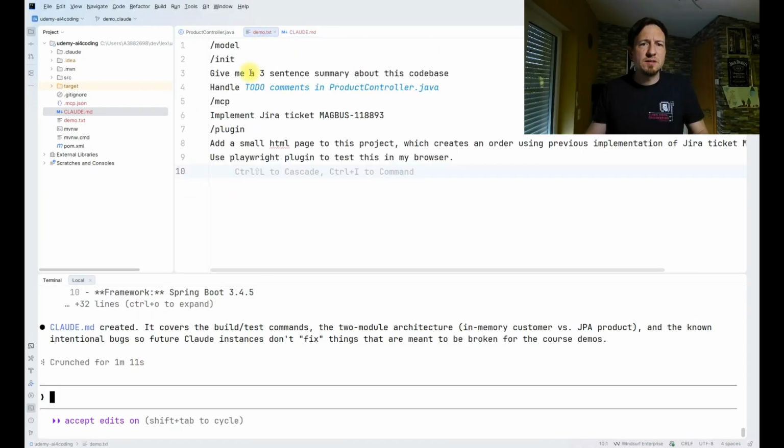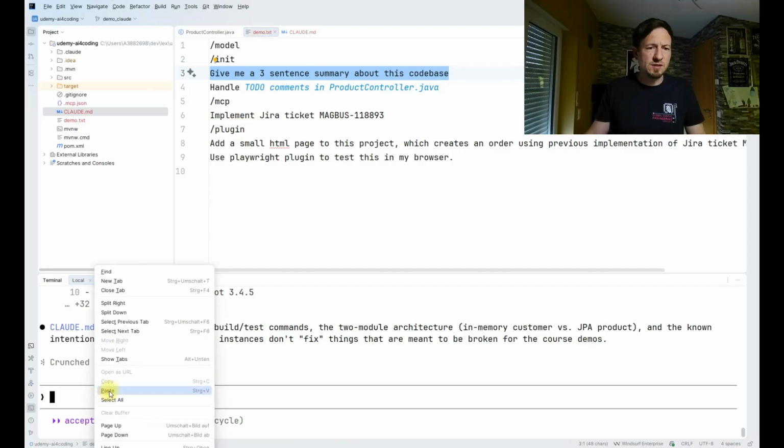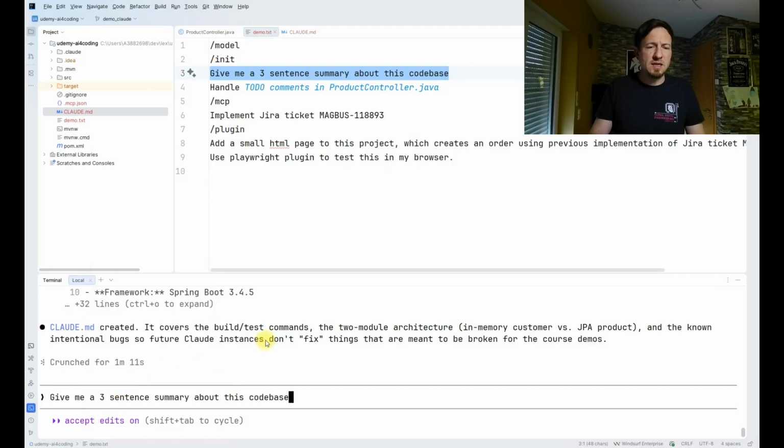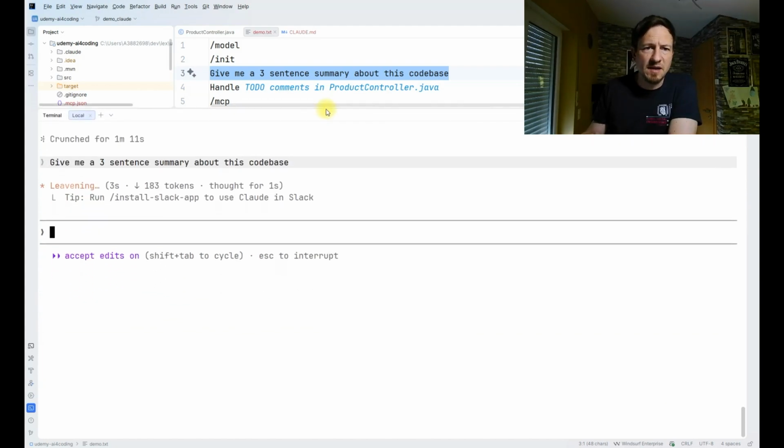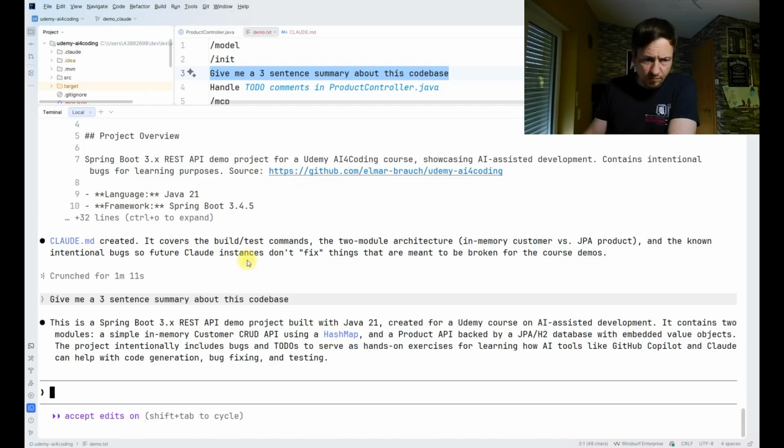But to make this a bit more understandable, so that we don't have to read this big file now, let's say: give me a 3-sentence summary about this code base. That's something the AI can always do, and here we get an answer. This is a Spring Boot 3.x REST API demo project built with Java 21, created for a Udemy course.